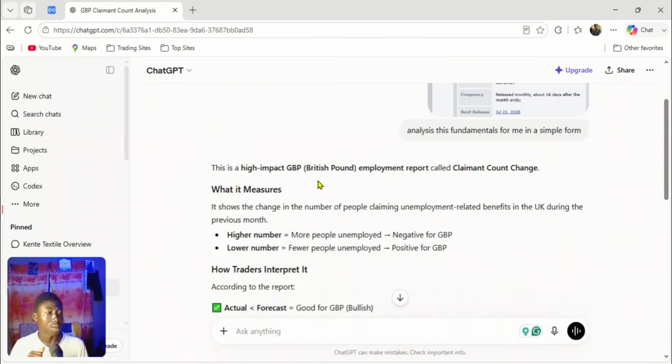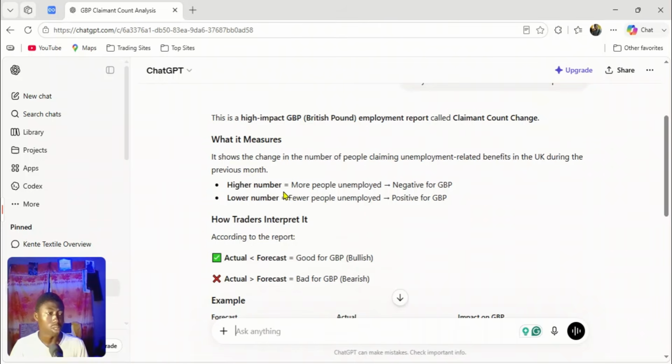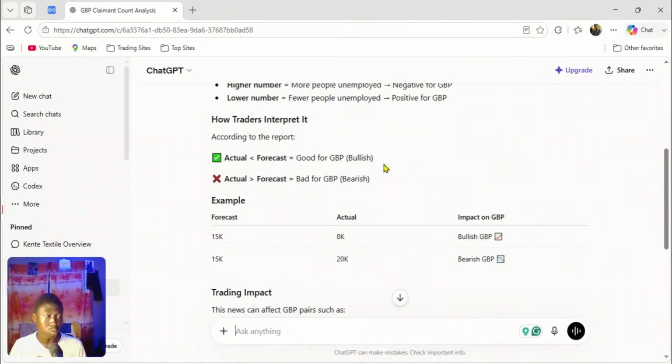So this is a high impact rating, and all this measures the changes in the number of people employed. Higher numbers, more people unemployed, negative for GBP. Lower number, fewer people unemployed, positive for GBP. So it says higher claims mean more people unemployed, which is negative for GBP. So let's come here, actually good for currency.